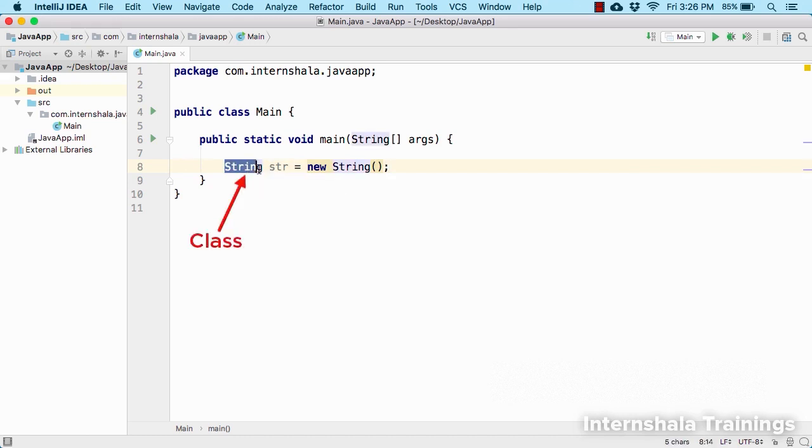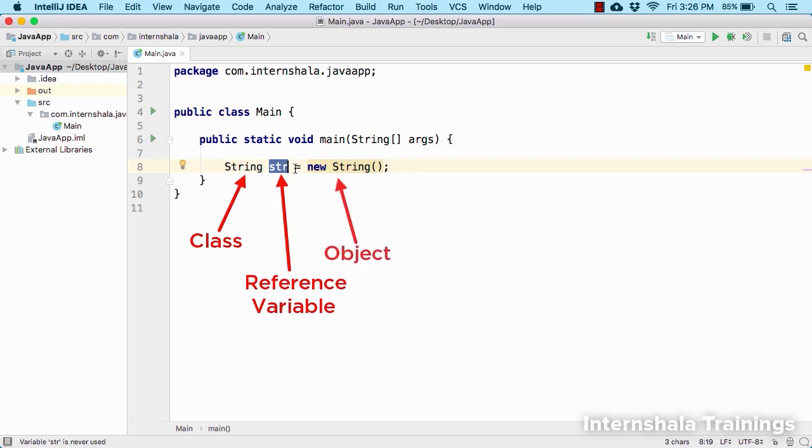Now this String is basically the name of the class. And here we have str, which is also known as the reference variable. And the part on the right hand side, that is new String, is basically an object, right? Which is created inside the heap memory.